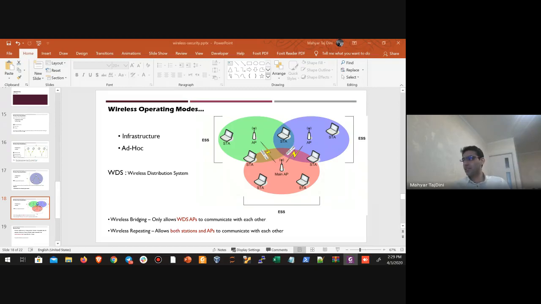The stations cannot communicate, because this one is connected to this access point and that one maybe to the other access point, according to this figure. So these two cannot be connected. But if you use wireless repeating, this station connected to access point 1 can communicate through this access point to a station here. That's why it's called repeating, because it also extends your wireless range. So you can extend your wireless range with the help of WDS.